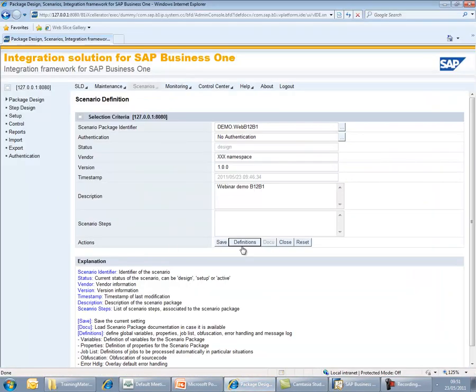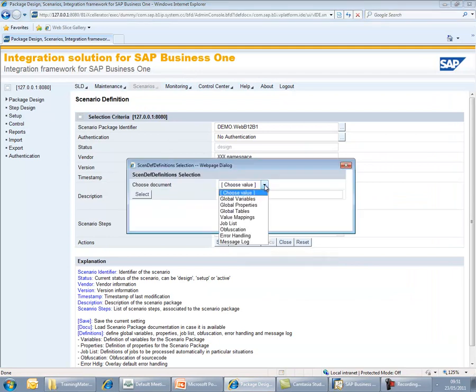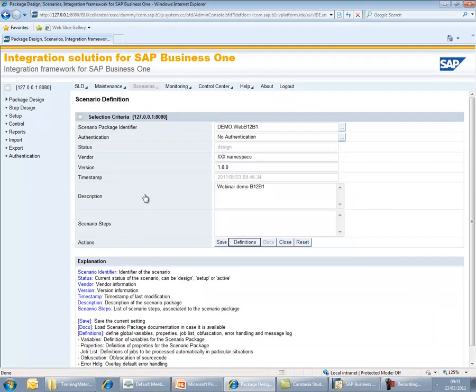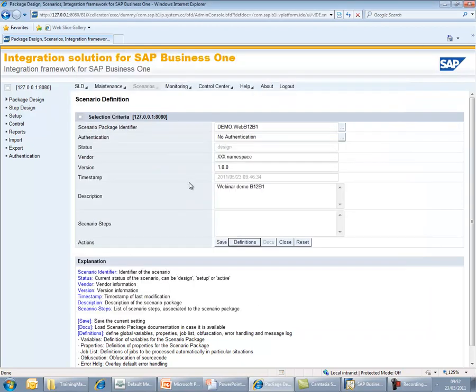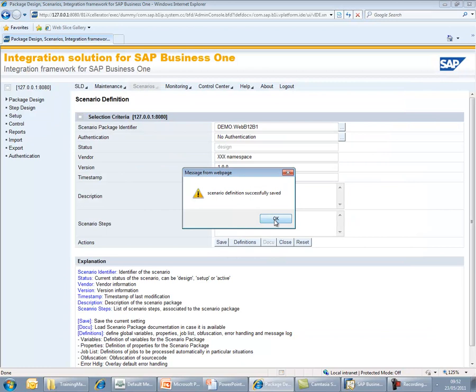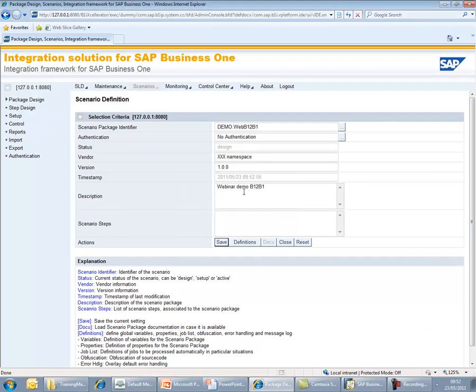Let me double check it is there. So if we go to definitions, global tables, then you see that I have my table defined, only defined. We haven't put any value on it. So usually this is done during development. We create the global table, and then during implementation on the customer side, you will fill the values. So just save to have the scenario with the global table correctly saved.